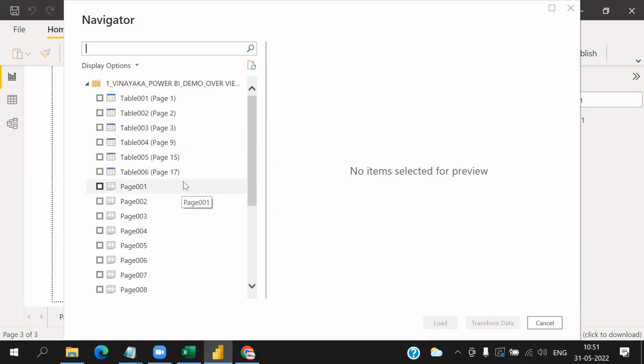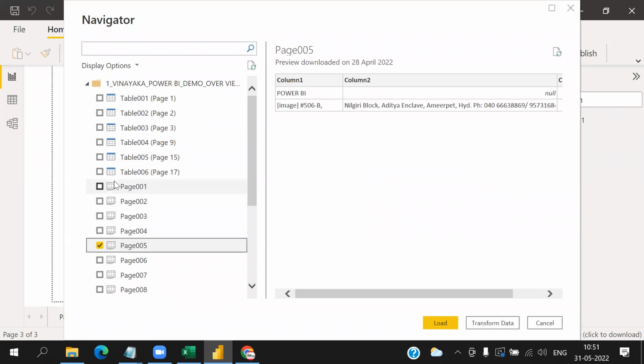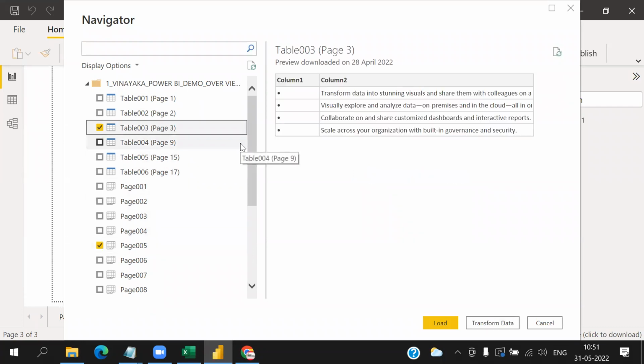Your wish, what you want to read. Complete page data you want, or table data you want. If you notice, even at web level, there are two types of data: one, table; second, page. So Power BI has a wonderful mechanism. While retrieving the data, it will identify, yes, this is table kind of data and this is normal data. Based on your selection, it will fetch the data. Are you okay? So table 3 under page 3 and page 5, click load. That's it.